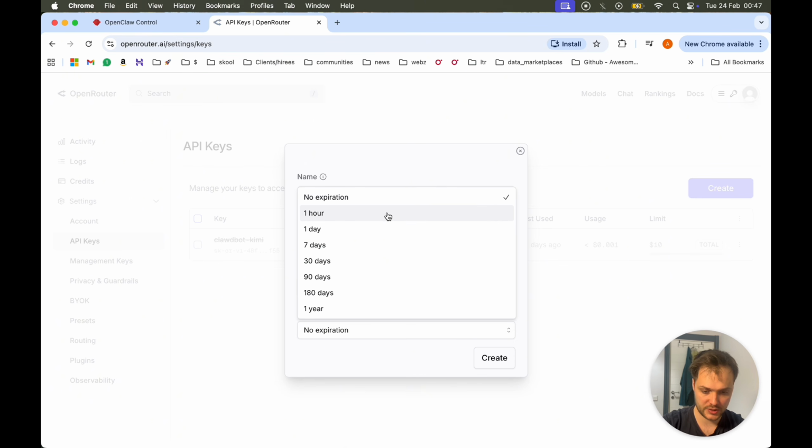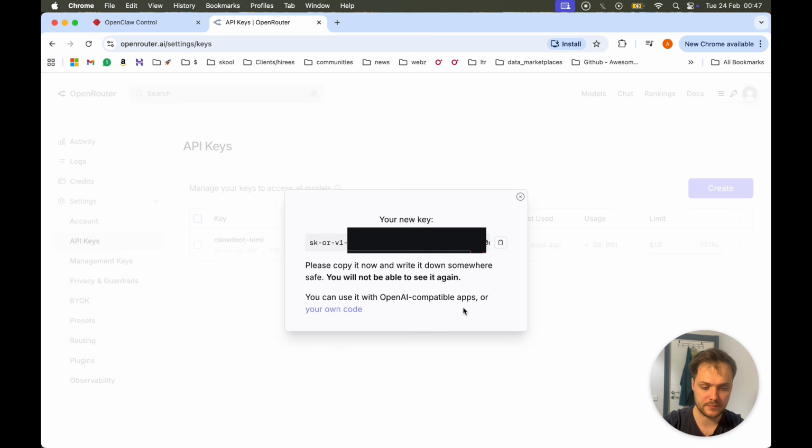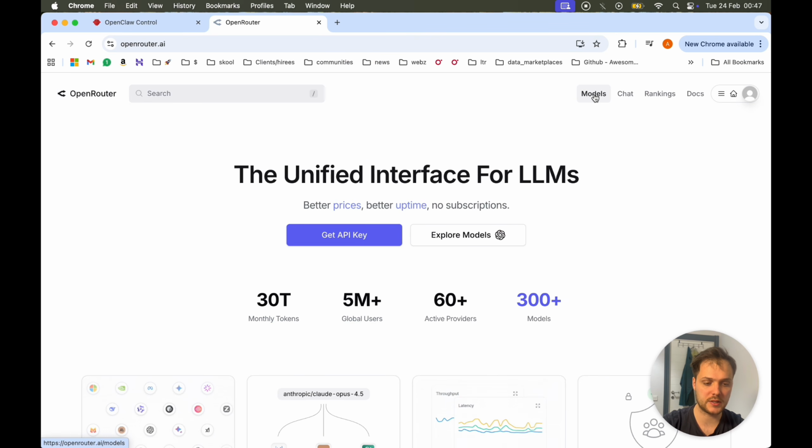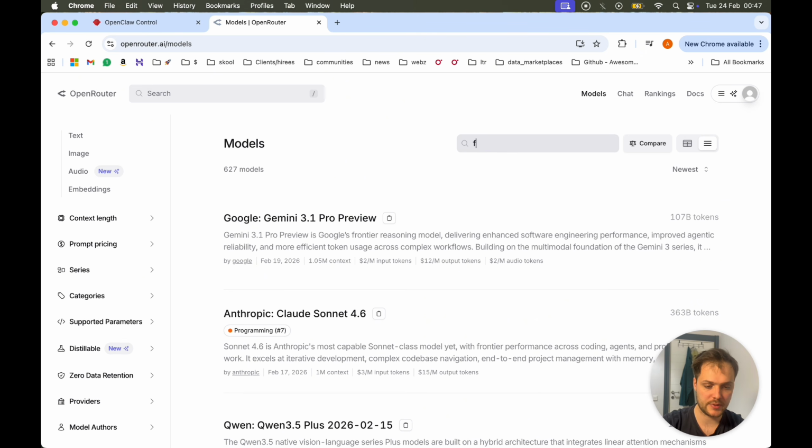So we can just set an expiration to, I'll do it 1 day. And then I'll just go ahead and create this API key. And make sure you save this somewhere. Now the next thing we'll do is we'll just go ahead and click models here. And we're going to search for free models. So we can just type in here free models.